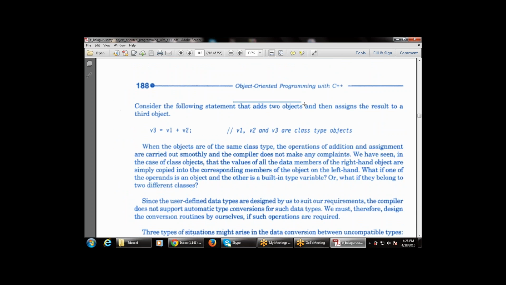Consider the following statement that adds two objects and then assigns the result to a third object, that is v1 plus v2 equals v3. Here v1, v2, v3 are class type objects. When the objects are of the same class type, the operations of addition and assignment are carried out smoothly and the compiler does not make any complaints.